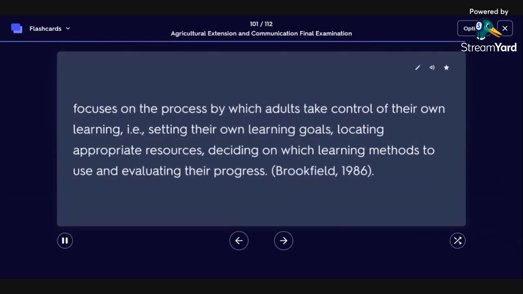Self-directed learning focuses on the process by which adults take control of their own learning, that is, setting their own learning goals, locating appropriate resources, deciding on which learning methods to use, and evaluating their progress.